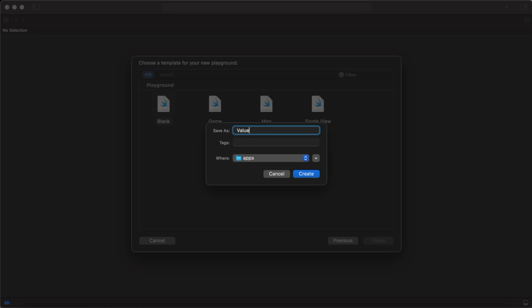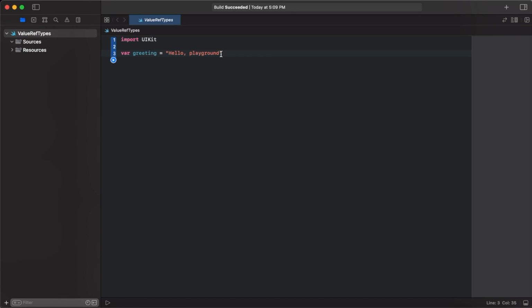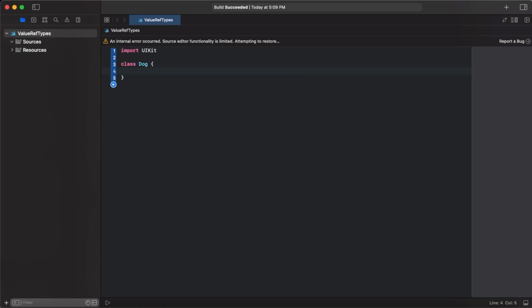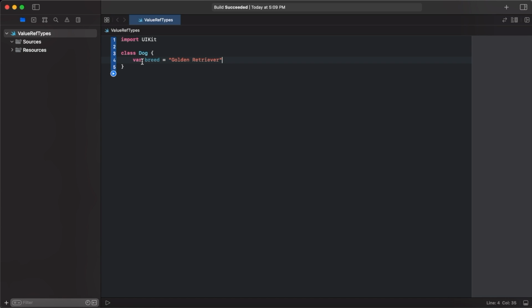Okay, I'm just going to call this value ref types. I think it's easiest to demonstrate this with a class first. So let's say class Dog, and we're going to have one variable, breed, and we're going to initialize this immediately with Golden Retriever. Now, this is the perfect way to demonstrate reference types and their pros and cons, and this is the main downfall to them.